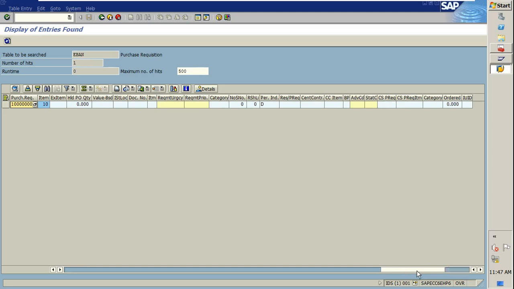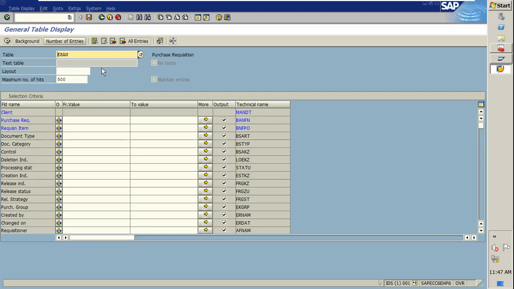Okay, now my requirement is I need to have the IR document, the Miro document, associated with that. So I need to put the PO history category as Q. Okay, so once I execute it, I'll get only the IR document, not the Migo document, because for the goods receipt document the history category is E. Okay, so I'll just pick this Miro document number. This is the Miro document number.